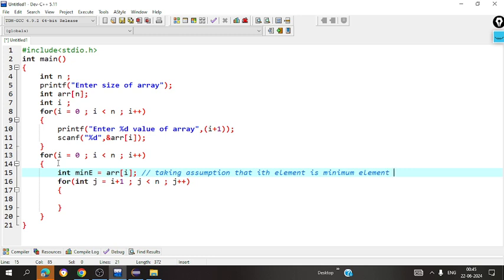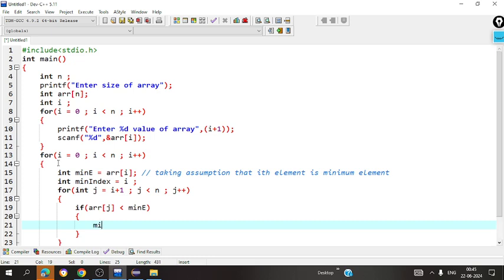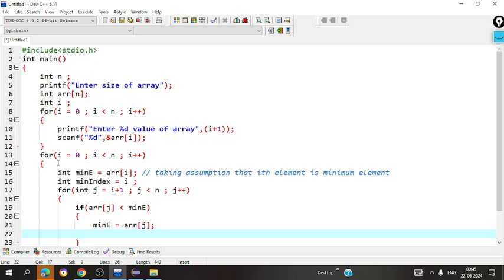Then after that, int min index we are taking as i. Then we are going to find the minimum element from the j part. If array at j is less than min element, then we are going to update min element with array at j, and also we have to update our min index with j, because i is not our minimum index. Now j will become our minimum index.